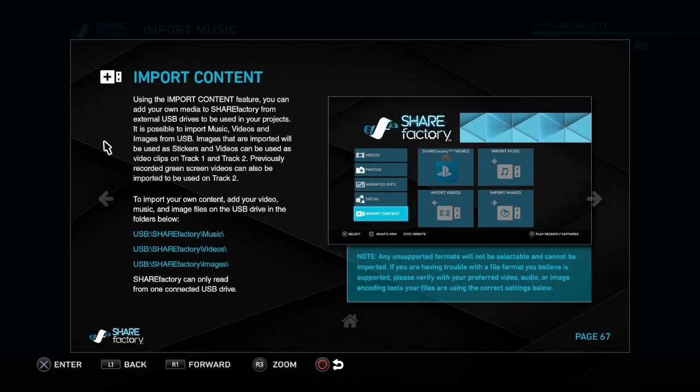And you can see those all right. I have a cursor now. Yay! You can see them all right here. So your main folder will be Sharefactory, and then these will be the subfolders in your main folder on your flash drive. Obviously, you would put all your music in the Music folder, your videos in the Videos folder, and your images in the Images folder. And yeah, that is how you can import content using a USB device. And that's what I was looking for. So that was pretty much it.